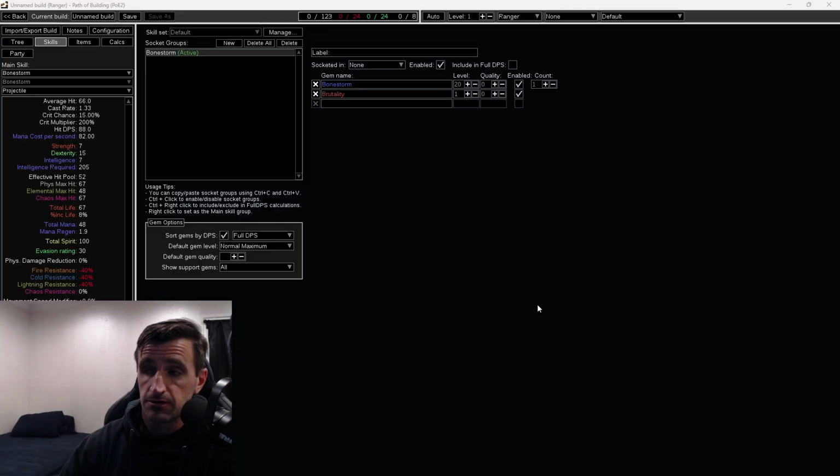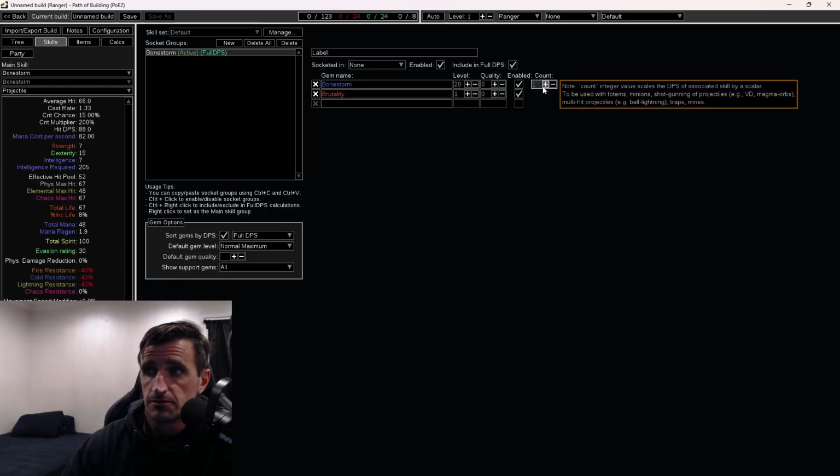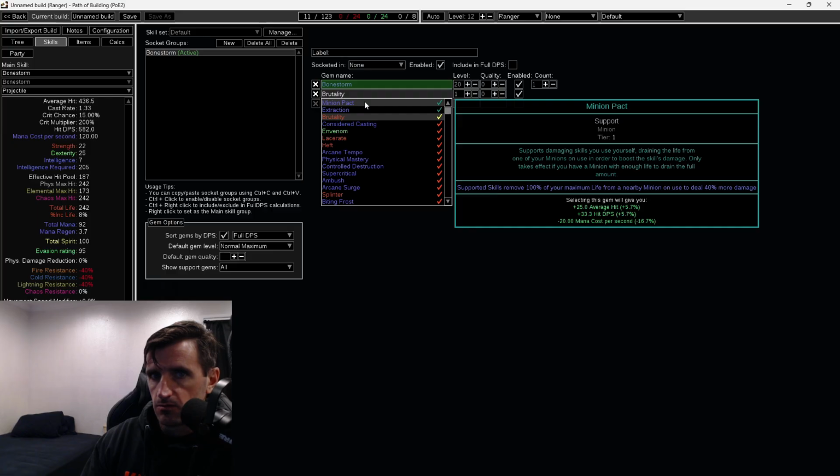If you're trying to get an accurate read of how much damage you're going to do with said skill, make sure to click include in full DPS, and you're going to see that's going to pop up down here in the left corner. Also, if the skill has multiple projectiles or whatever, you can adjust the count of the projectiles right here as well. Let's say you have a spell that you really want to try out.